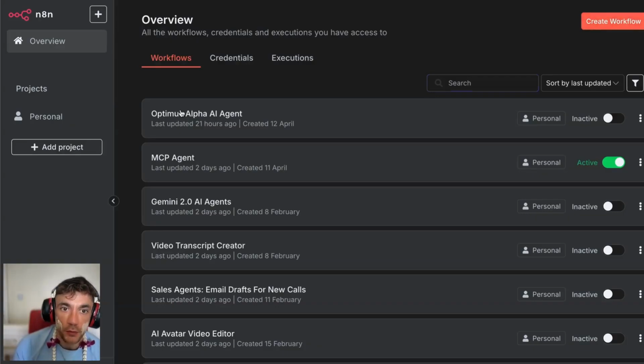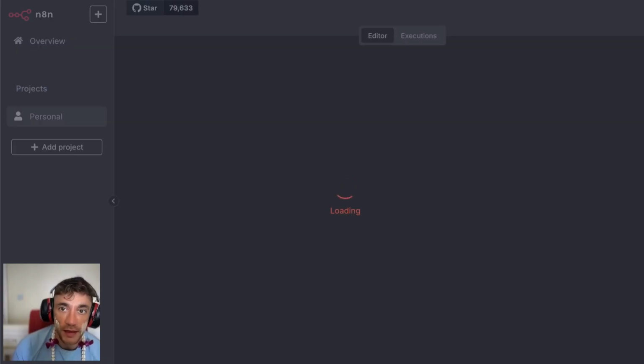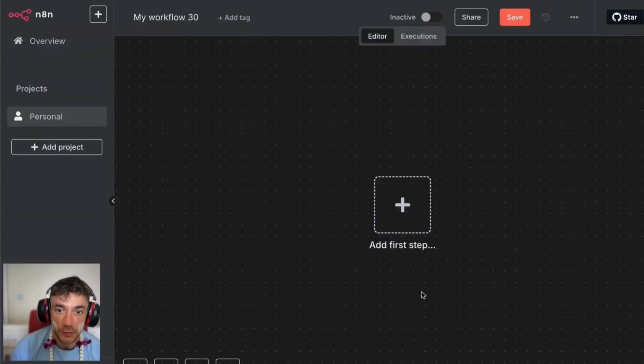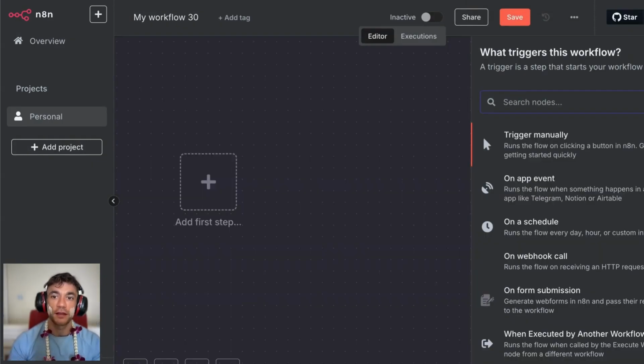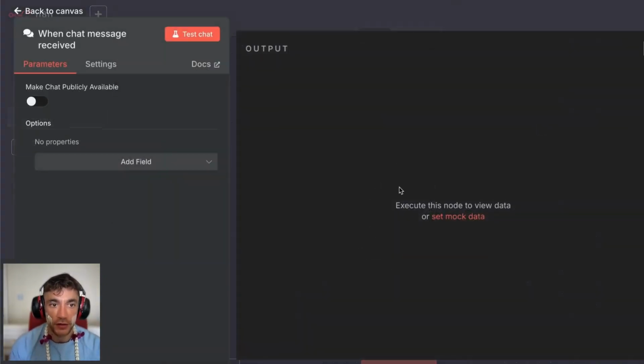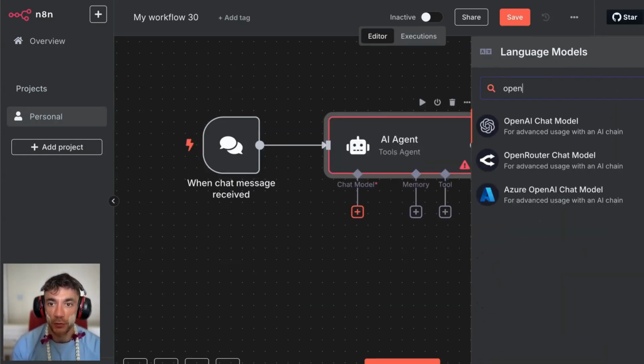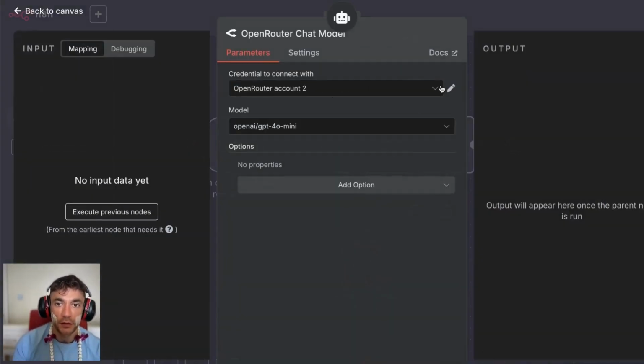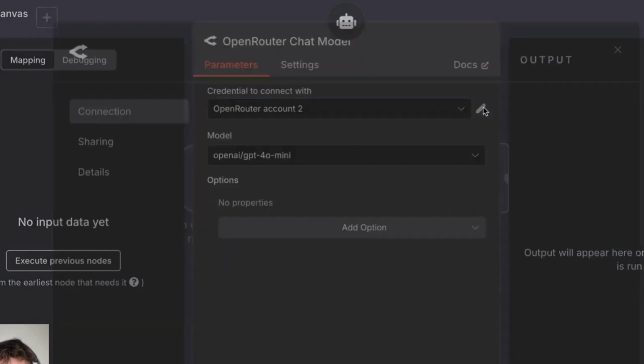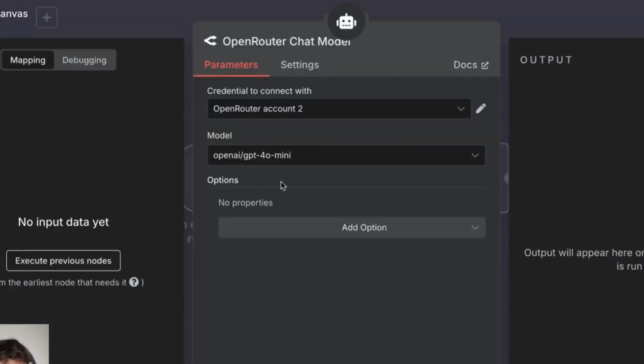What you want to do is create a workflow. And if you want to build out an AI agent that you can actually deploy using Optimus Alpha, then you can click on add a new node, add a chat trigger. After that, we'll select AI agent. Then we're going to select the chat model. We'll type in Open Router. You're going to add your credentials, so your API key for Open Router inside the connection section.